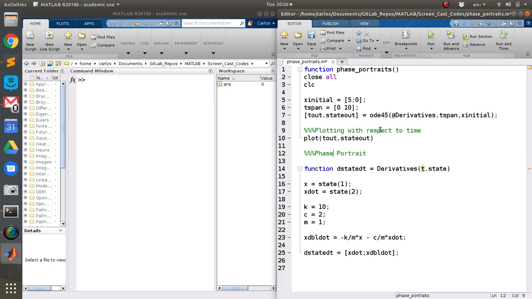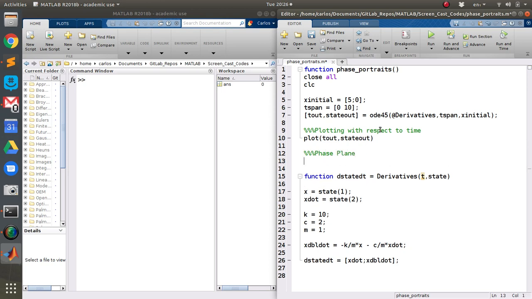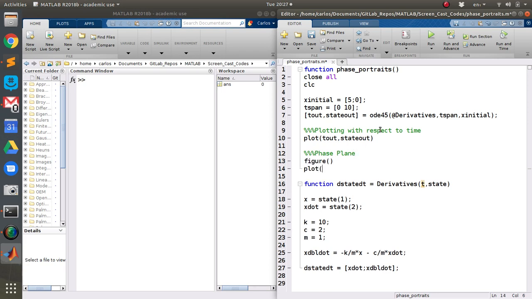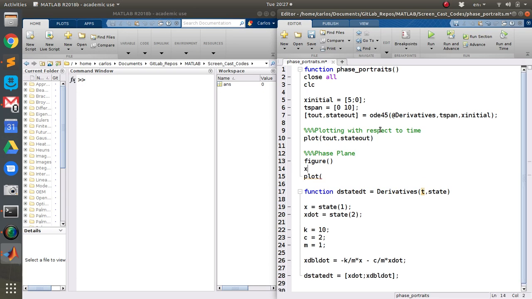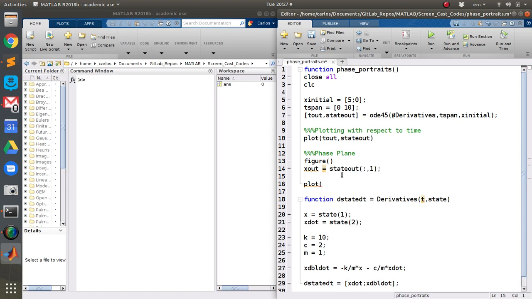But if I want to make a phase portrait, or really if I want to plot in the phase plane, I'm going to drop a new figure down, and I'm going to plot x out is state out. What's the size? Oh, I don't know. I'm just going to have to guess. I think it's all comma 1, and then x dot out is state out, all comma 2. And I'm going to plot x out on the x-axis, but then I'm going to plot x dot out on the y-axis.